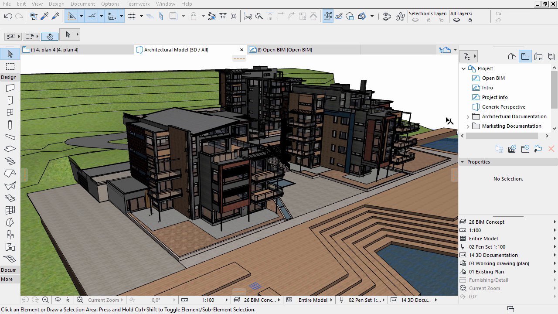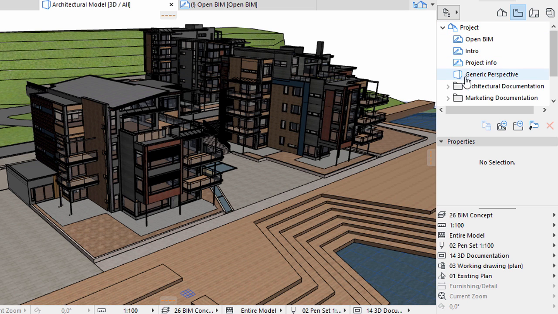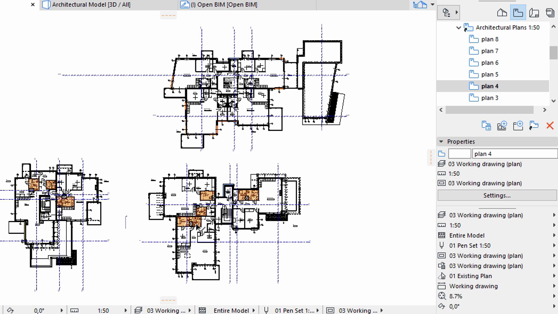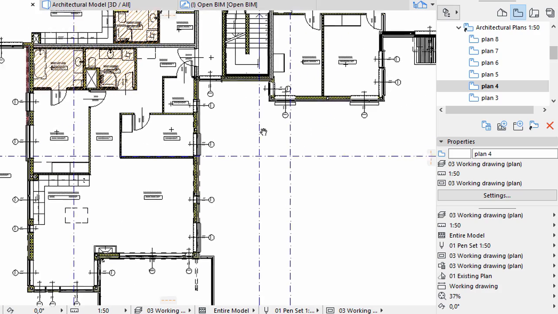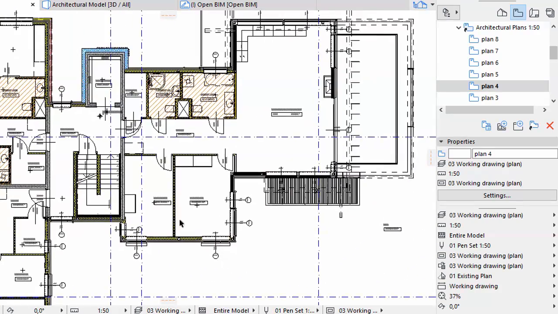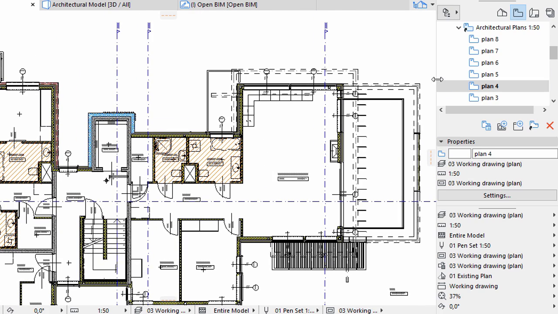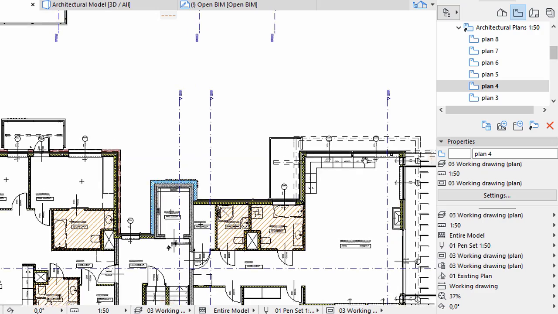ARCHICAD stores all project-related documentation of the building information model within a single project file. The navigator provides an overview and access to any part of the documentation. For example, browse among the floor plans, sections, and elevations. The content and graphical representation in each view depends on the architectural context. For example, architectural plans have completely different content and style of representation than the furniture plans.